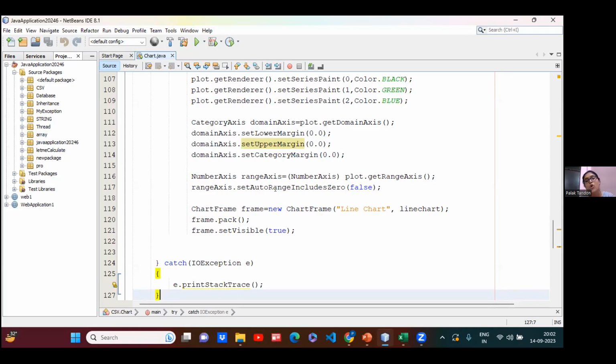Then we are setting the auto range include 0 to false, which means we will not start from 0 on the y-axis. Now we are creating a frame so that the whole line chart is displayed in the form of a frame. Everything is packed in a frame with the help of the pack method, and we are setting the frame to visible so that the frame is visible to us.